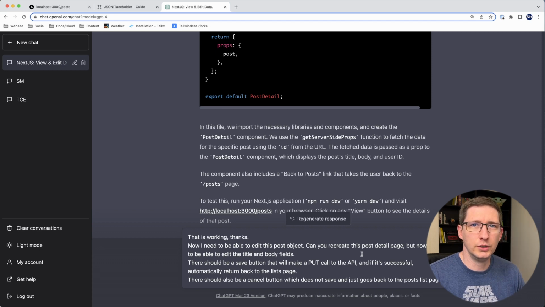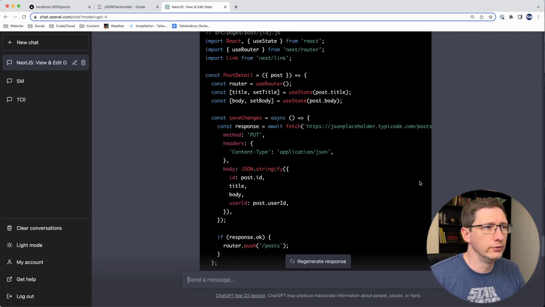I specifically told it that I only want to edit the title and the body and I don't want to edit the user. And then I said there should be a save button that will make a put call to the API, and if it's successful, automatically return back to the list page. There should also be a cancel button, which does not save and just goes back to the posts list page. All right, it's done. Let's see what it gave me.